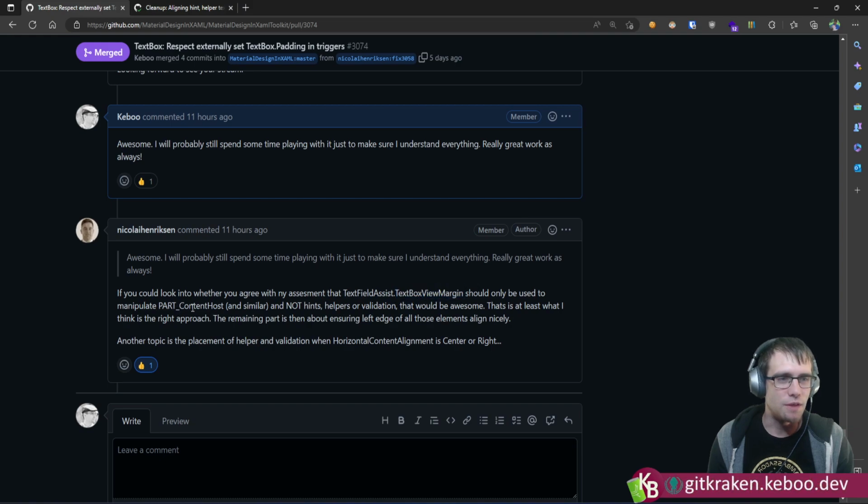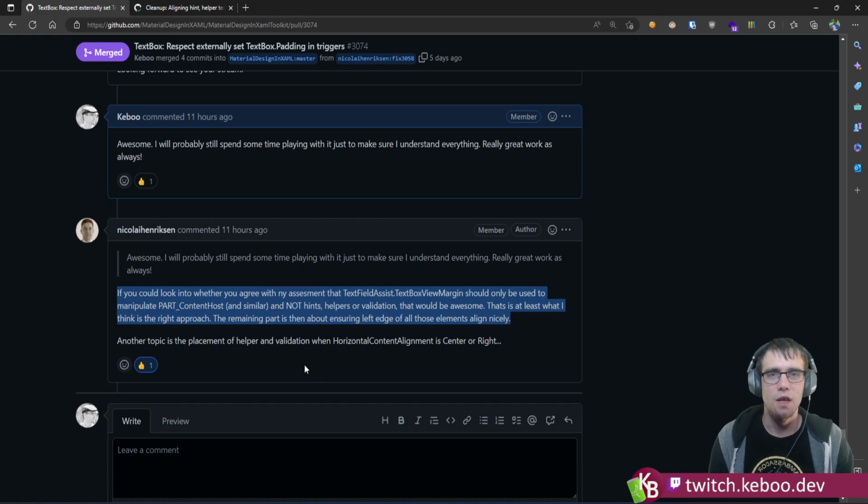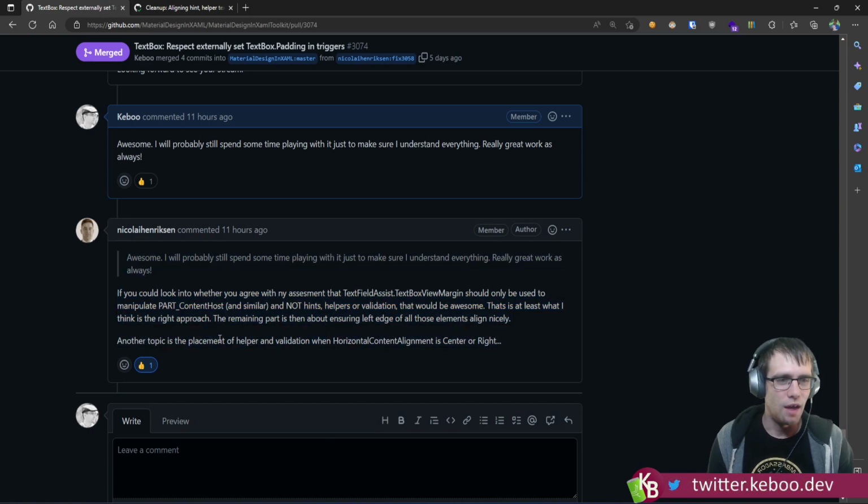Yeah, so specifically, calling into the assessment of text field text box view margin should only be used to do the content host or similar, not the hints validation. The fact that Nikolai thinks it's the right approach, Nikolai is pretty smart. He usually lands on the right answer. So, helper and validation. Yeah, horizontal content alignment.